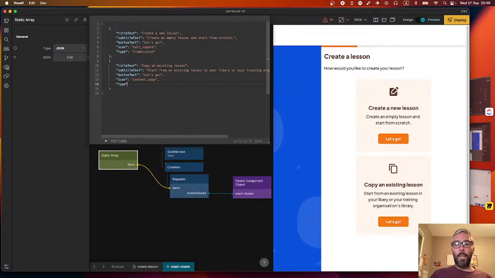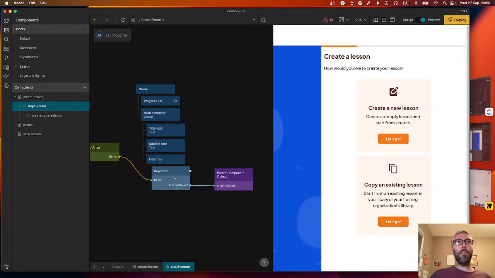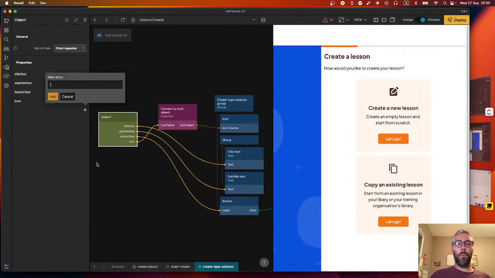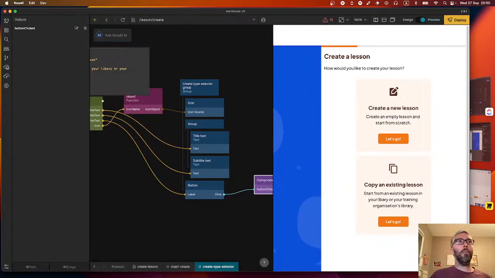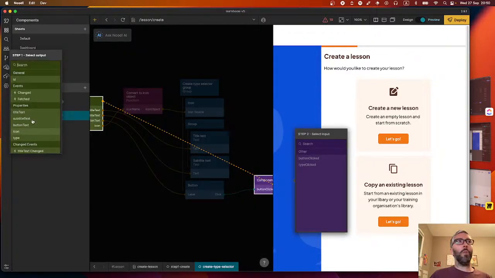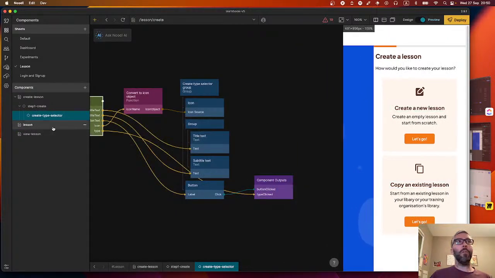This one's type will be existing lesson. Or we should say from existing lesson, because then it's from scratch, from existing. Or even from existing would be fine. I'll remember that. So when the button is clicked, we need to output the type to show what was just clicked. So we're going to output that here, type clicked, and we're going to bring the type over here, type and type clicked, and then, oh, maybe you can't see very well, it's not very good, is it?